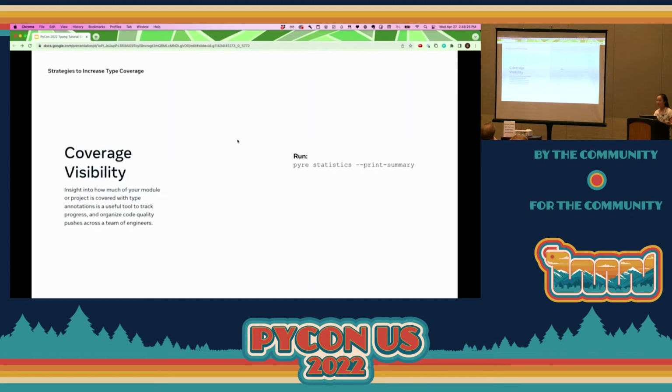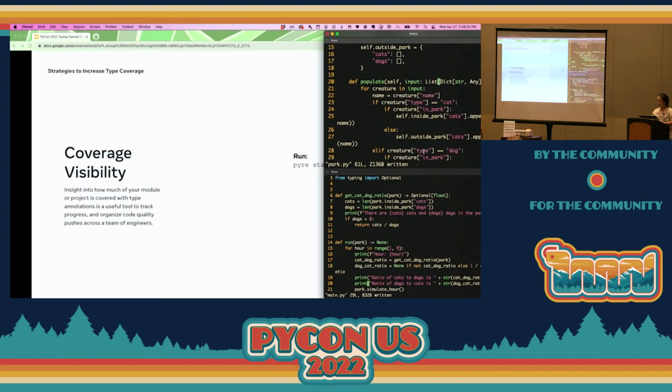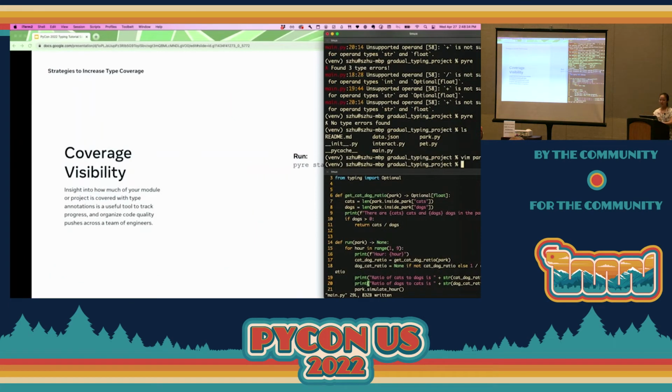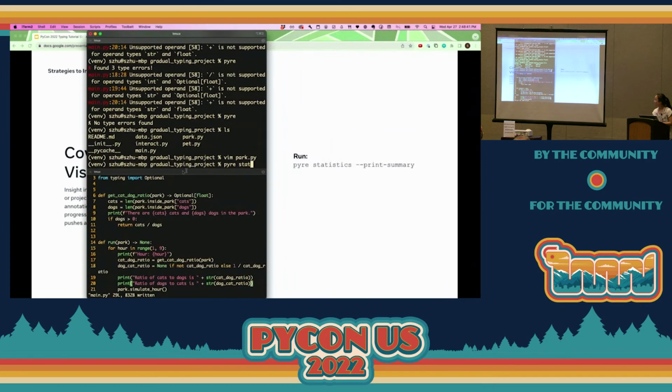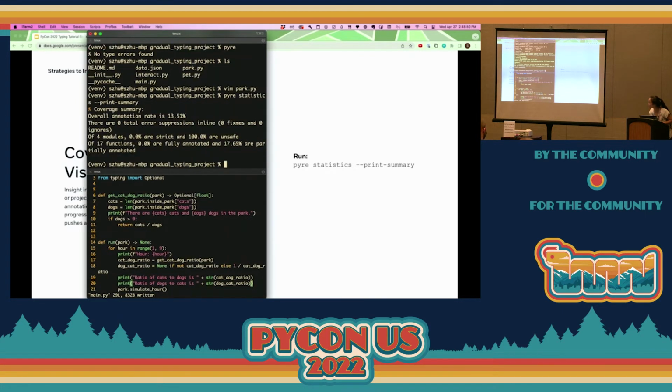So let's look at the raw data that the type checker can provide about coverage. In your project, we're still in the Gradual Typing project, you can run pyre statistics. I'm covering up the command, let me move this to the other side. Pyre statistics, and --print-summary is just a human readable version. So we can start with that. It tells us the overall annotation rate, globally accessible values that could be annotated, is 13%, and some other stats.